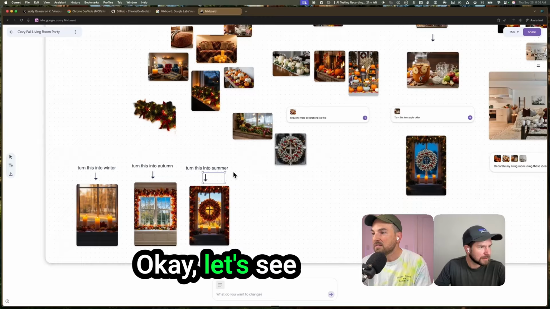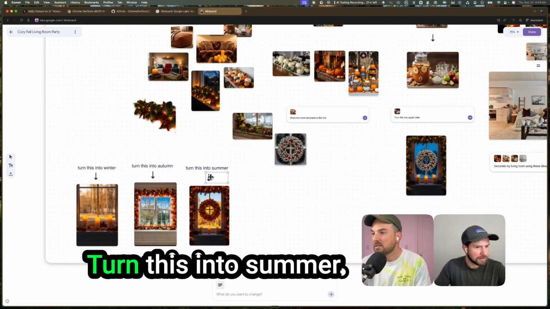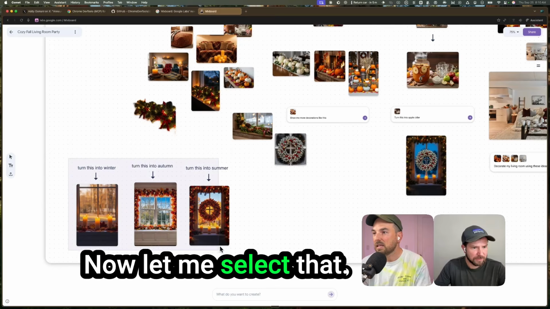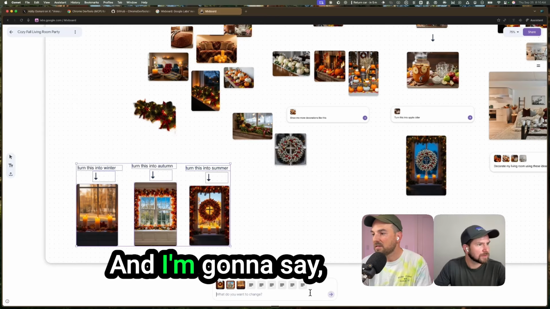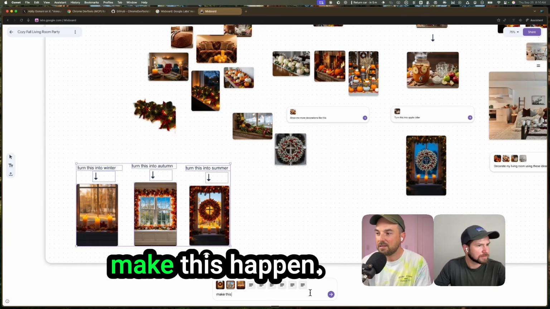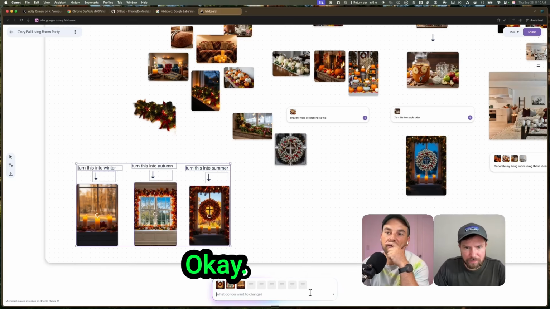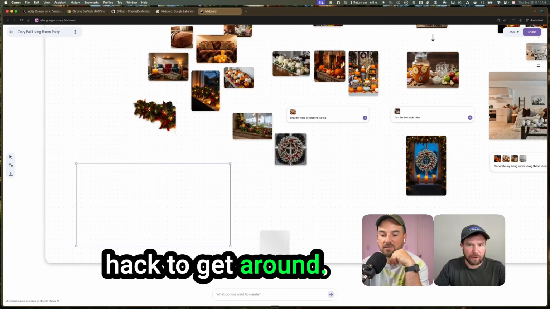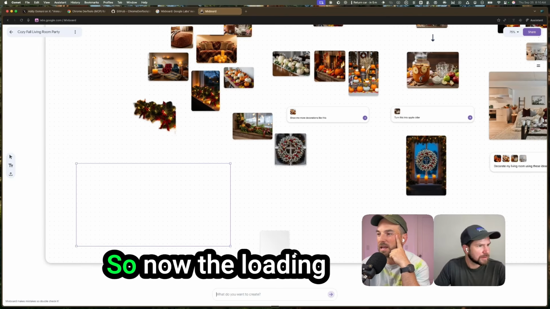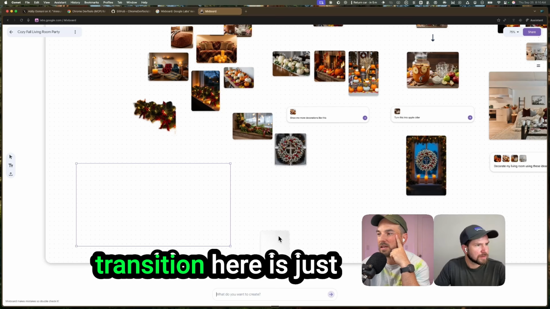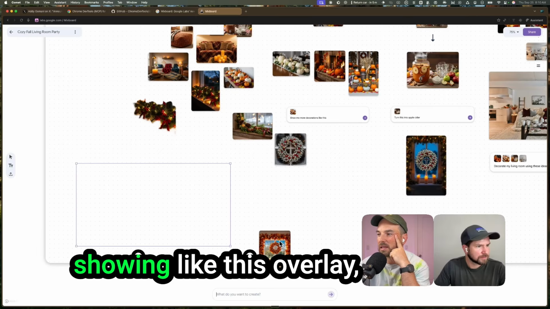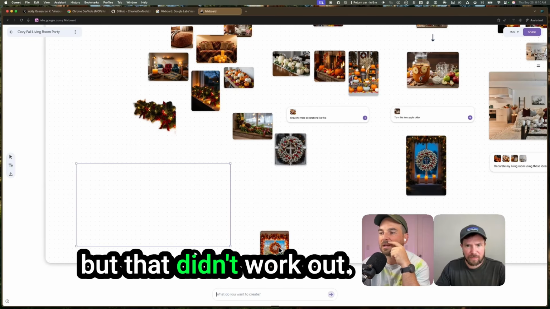Okay, let's see what else we got. Turn this into summer. So let's see now. We select that, and I'm going to say, make this happen. Okay, so that was their hack to get around the arrows. Now the loading transition here is just showing this overlay, but that didn't work out.